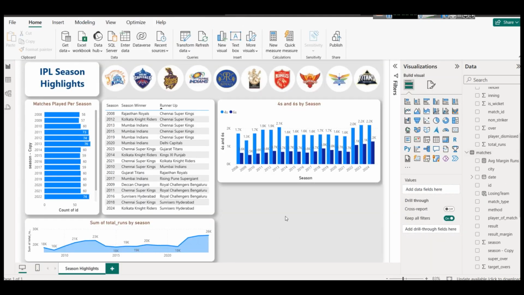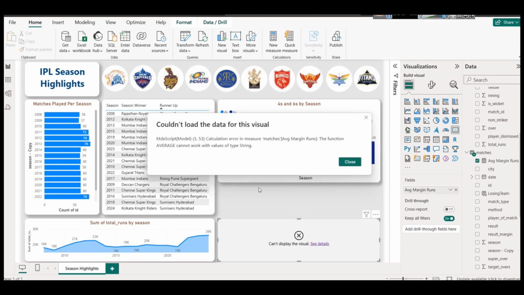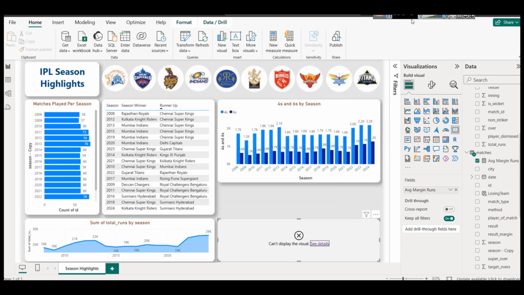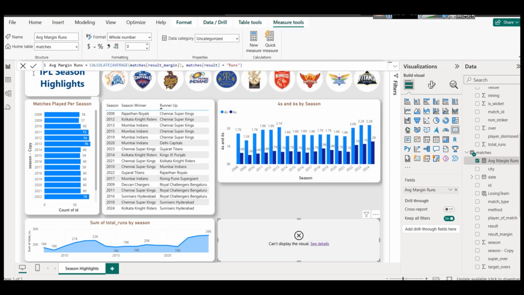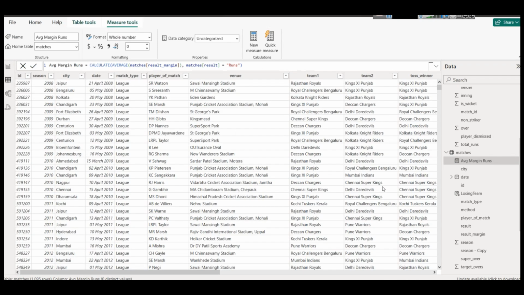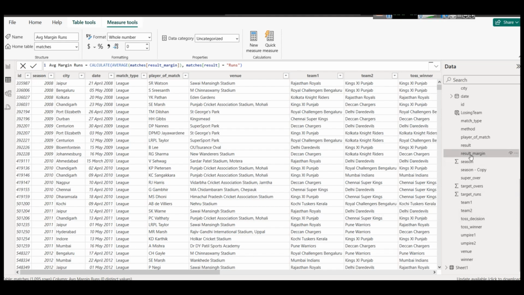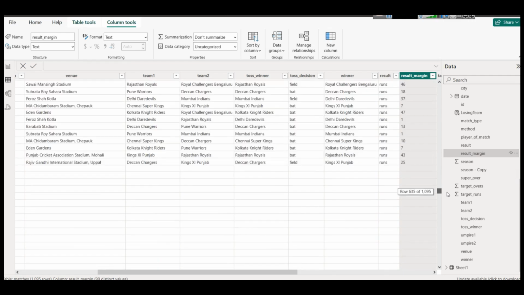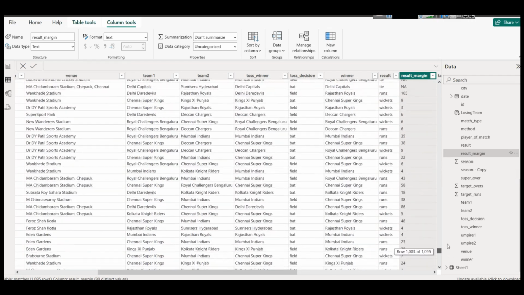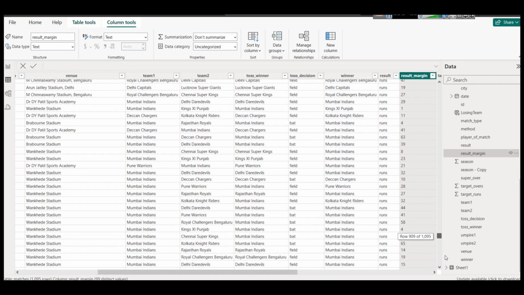And similarly, if we add a card here, we can add average margin runs, and you can see it is not able to display. Let's see what the error is. The function average cannot work with values of type string. So this means the runs margin column is not being considered as a number, and this may be because of some NA or missing values. You can see here we actually have the NA values.